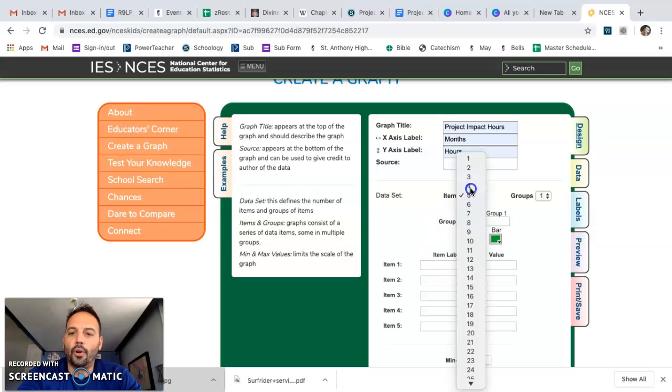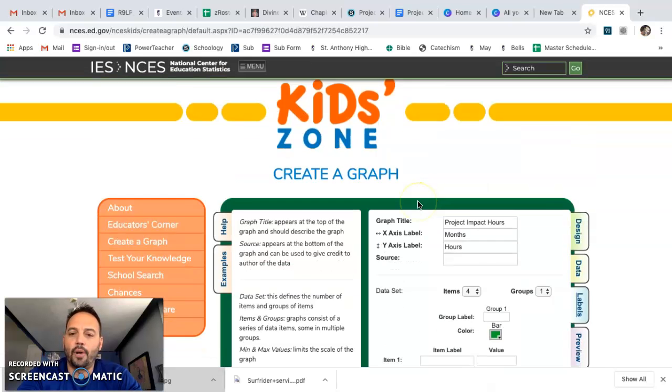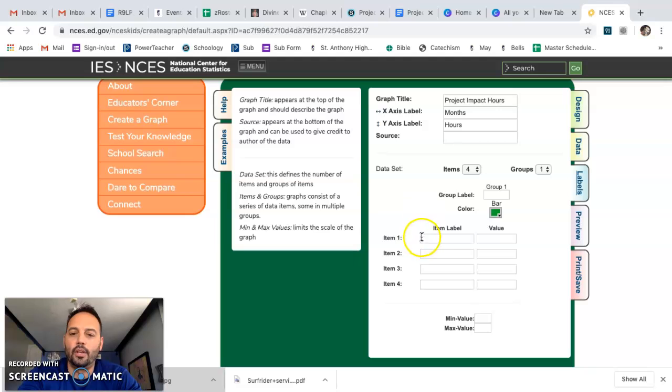I'm going to make it 4. Let's say I served my project impact over a period of 4 months. And so I can put in those months, September, October, November, and December. Now those were pre-selected for me because I've already created graphs, so you might have to type those in. You can just pause the video and do that.